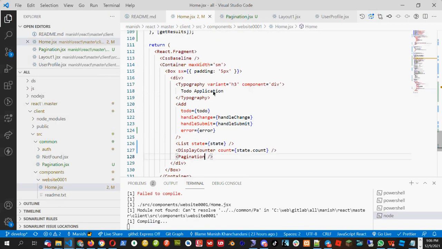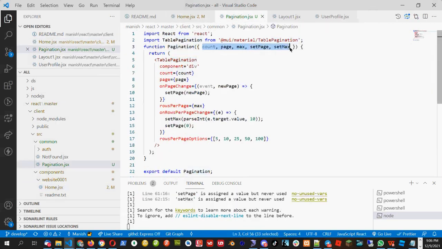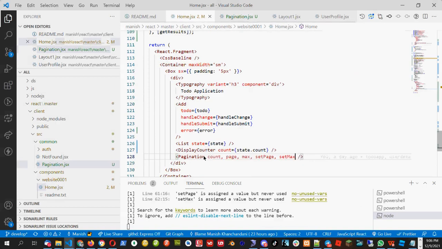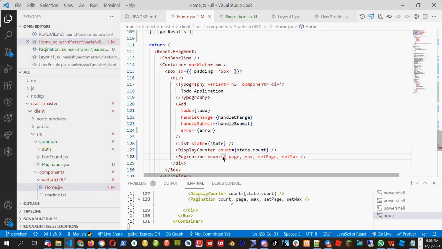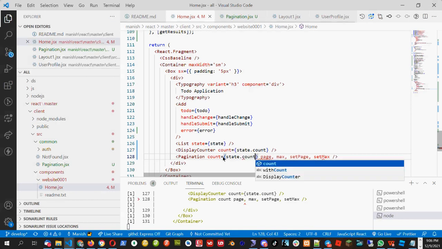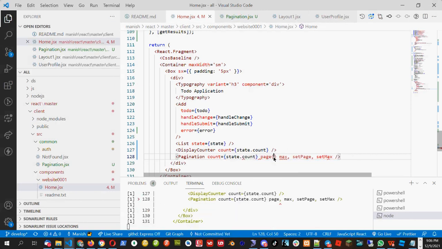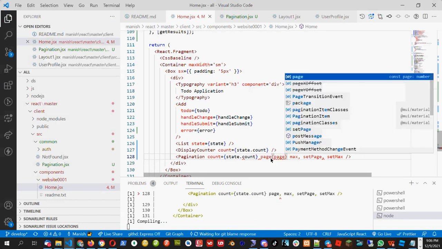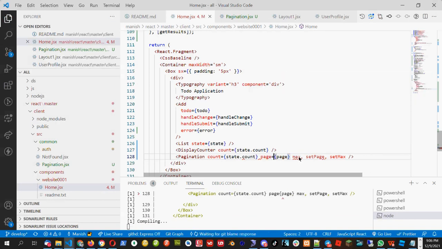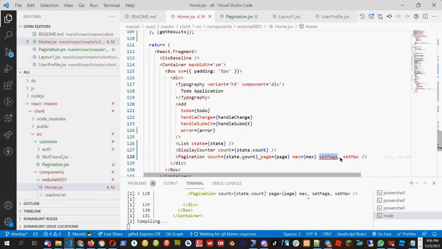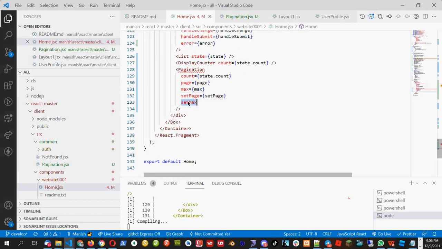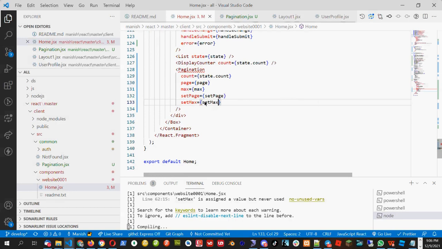So what props this pagination needs, I will copy it here. And we will pass the value. What is the count? Count is state.count. What is the page? Page is directly page. What is max? Max is directly equal to max. Set page is directly equal to set page. And set max is directly equal to set max.